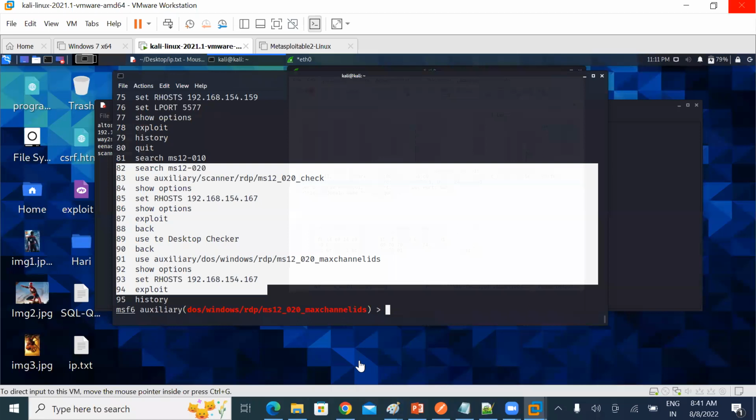Is DOM-based cross-site scripting similar to session hijacking? No, session hijacking is one of the attacks under DOM-based cross-site scripting, but you can perform any other attacks also by using DOM-based cross-site scripting.